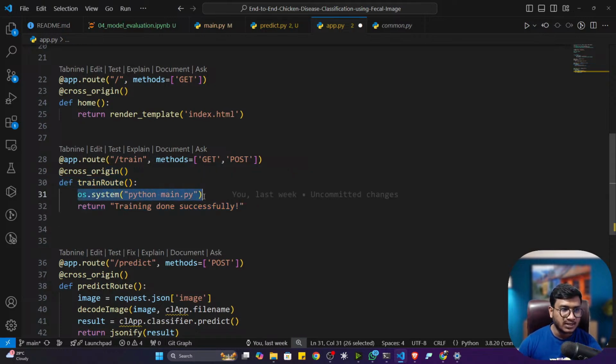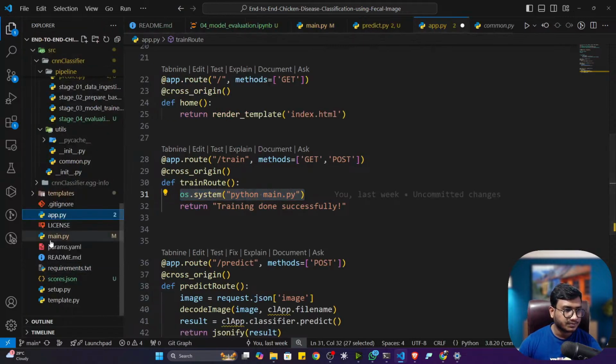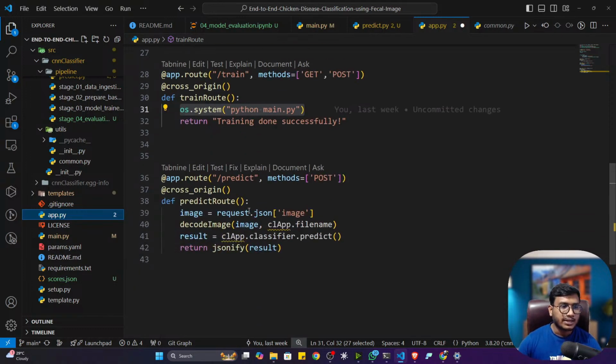And how are we starting the training? We are executing main.py with the help of os.system. We are running this command, the same thing we performed in our machine learning project as well. Then this is the predict route. If the user submits an image, it will start the predict route.